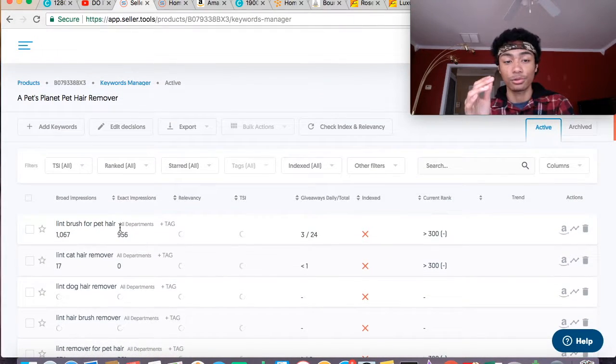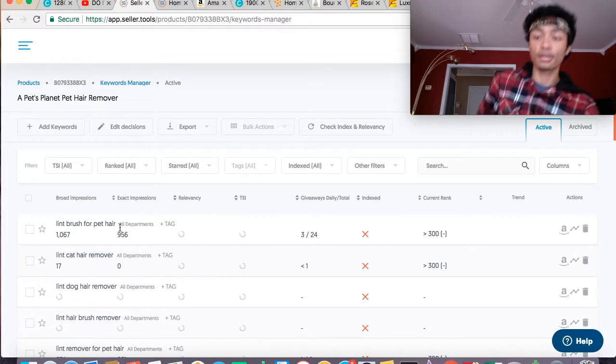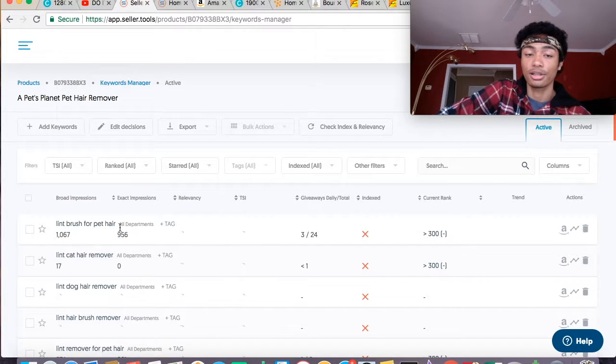But this is an awesome tool, guys. You're going to be able to find out which keyword phrases you're going to be able to rank for without having to kill the bank and not be able to launch your product correctly because you don't have enough money or it goes over your budget. So definitely check this tool out, guys. This Seller Tools. I'm not affiliated with them at all. I just found this amazing tool.